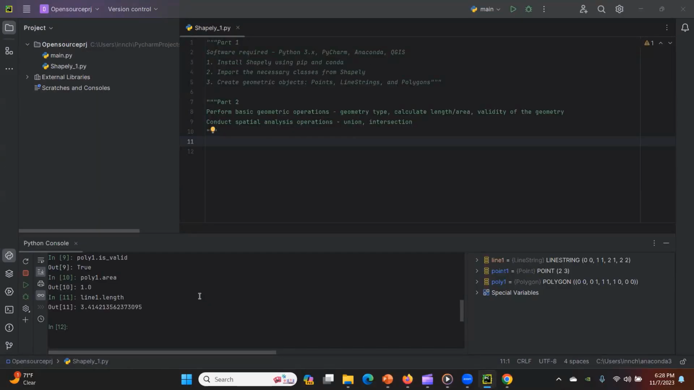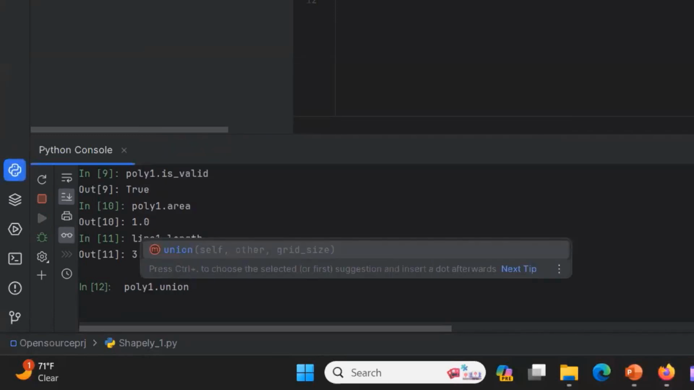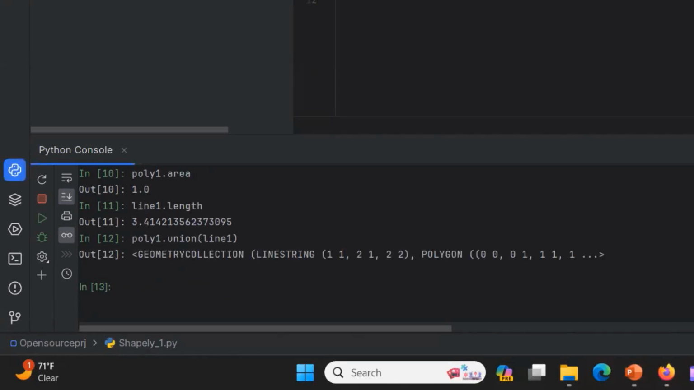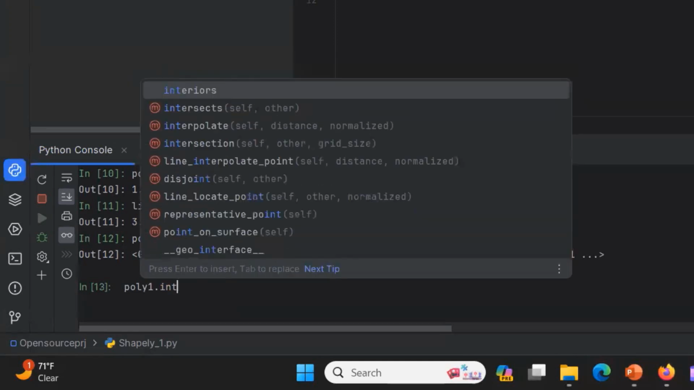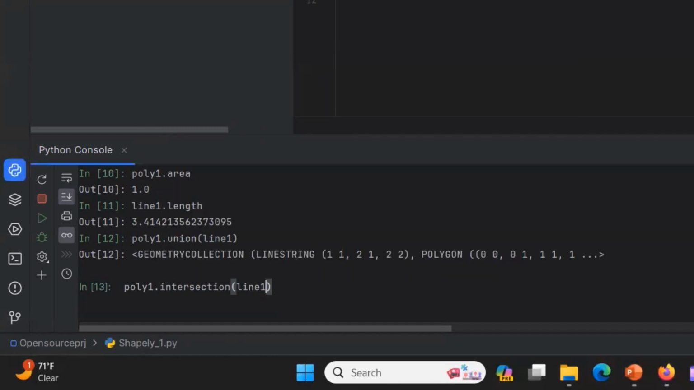We will conduct the union analysis and intersection analysis. For the union between the polygon and the line, we will use the polygon we created, poly1, and then use the union method. To check whether the polygon and line are intersected, we'll start with the polygon variable poly1, then call the intersection method, and then line1.